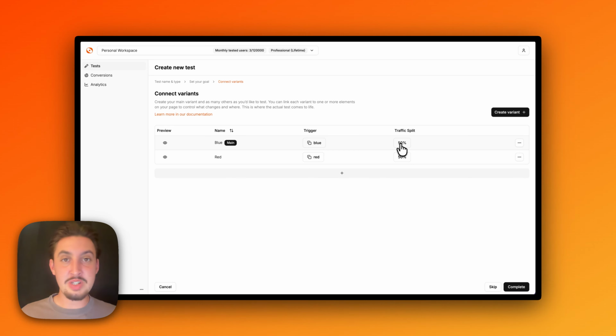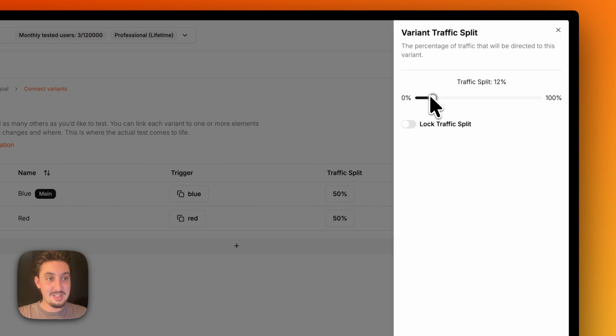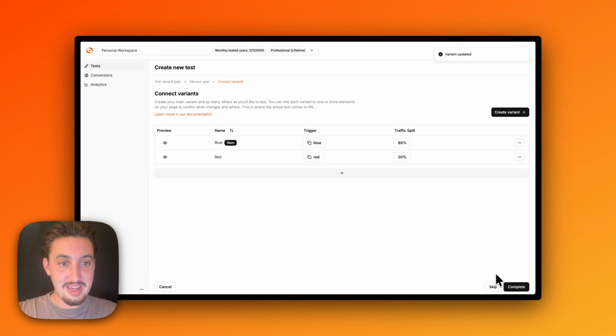So let's say we've been using blue for a long time and we just kind of want to test red a little bit. I can go ahead, for example, and set this to 20% and save that. And now, as you can see, 80% of people are going to see blue and 20% of people are going to see red.